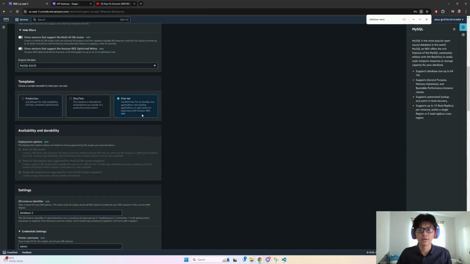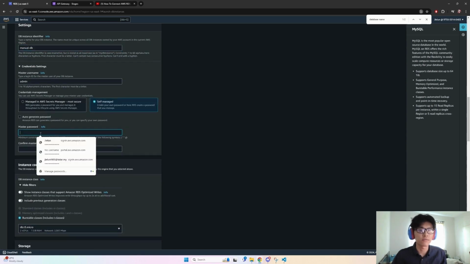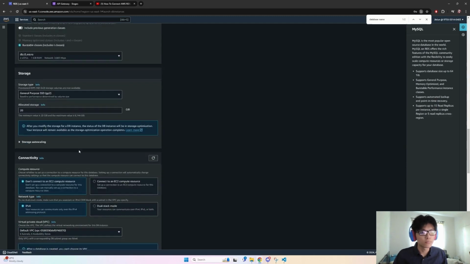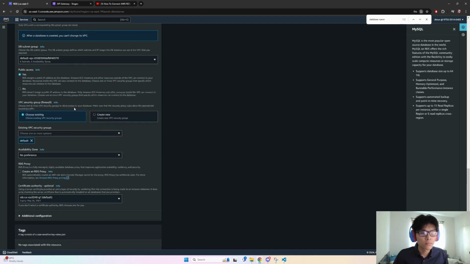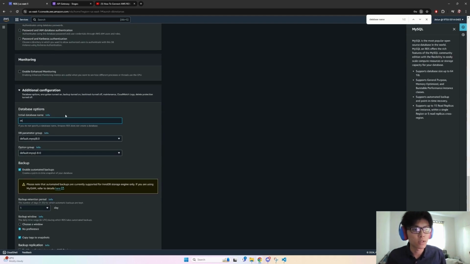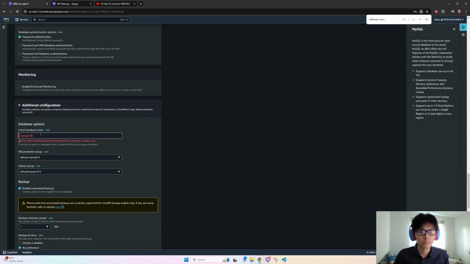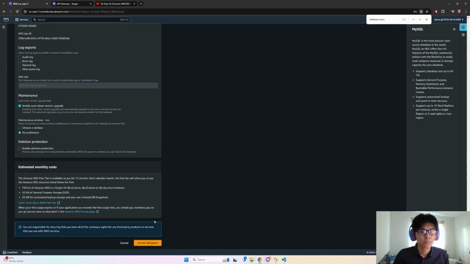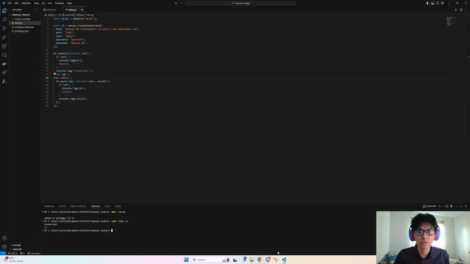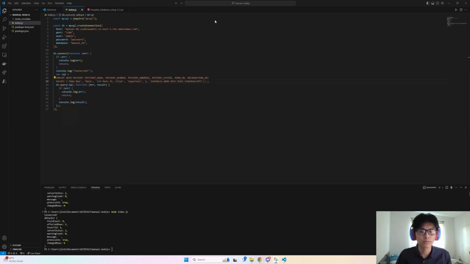First, let's create an RDS database. Select free tier, set the database identifier, and set the password. Then set public access, and set the database name. Then create. Okay. Then in VS Code, we can use this code and type node index.js to update the database using the SQL.